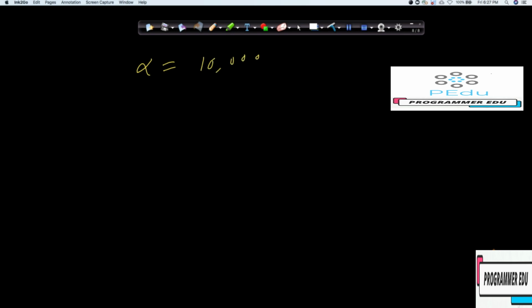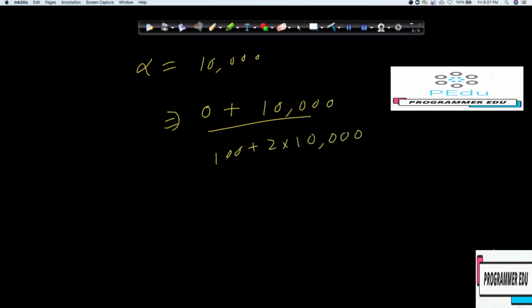Or some huge number. Now, in that case, if I go back to my same part, so 0 plus 10,000 divided by 100 plus 2 into 10,000, because if you remember the k was 2. So here we will get something like 10,000 divided by 210. So I will get roughly 1 by 2, not exactly 1 by 2, but almost 1 by 2. So you can see that if I control this value, it can also help me in controlling something between bias and variance, right?